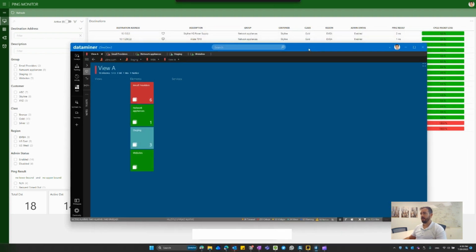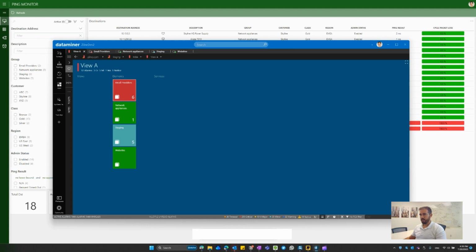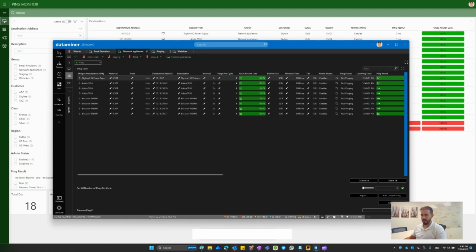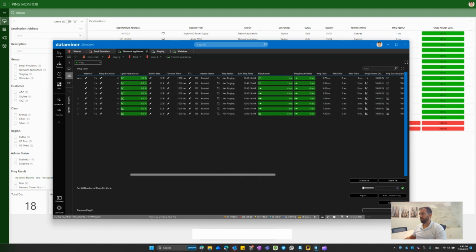Here we're using DataMiner software, and as you can see, we have 4 elements. Each element is currently configured with a number of destinations. We have 2 destinations. As I mentioned earlier, this is ICMP protocol. We're doing ping towards a specific destination. Here we have several destinations that are being monitored.